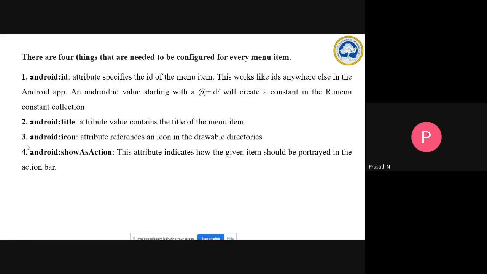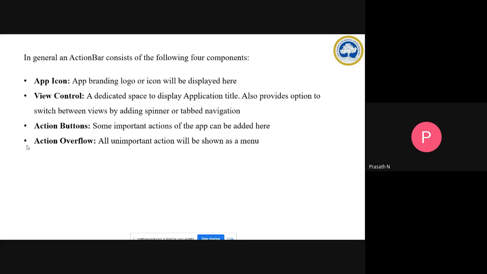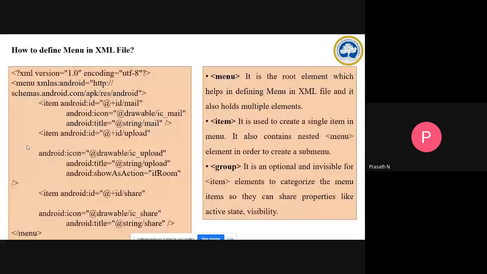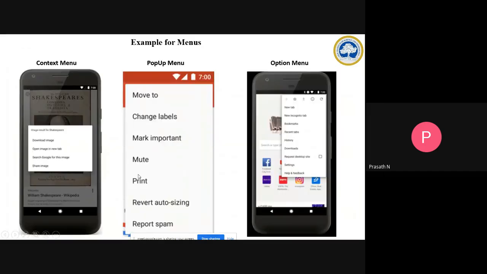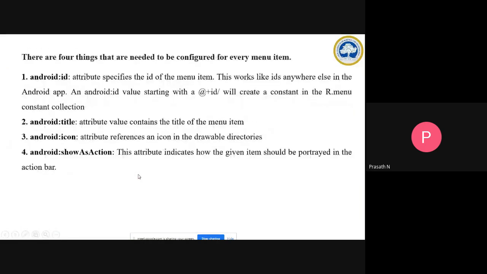When we want to add this action bar in the program, these are the major parameters to be considered. First one again is the ID, as we saw in the previous case. We discussed some IDs, like ID dot mail, ID dot share. That ID is important when we come to this action bar. ID is important, and then the title for the particular action. What is the title? And the icon.